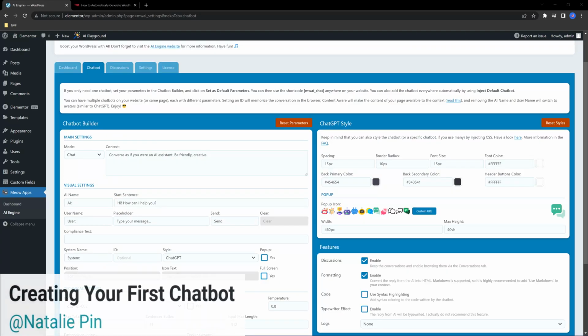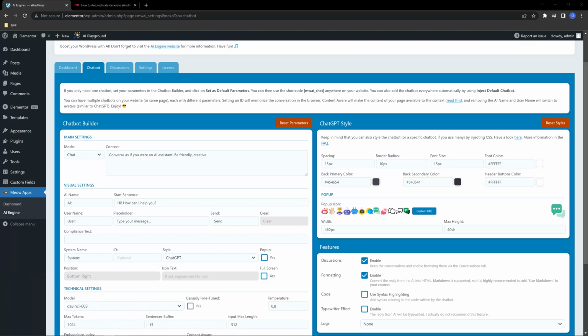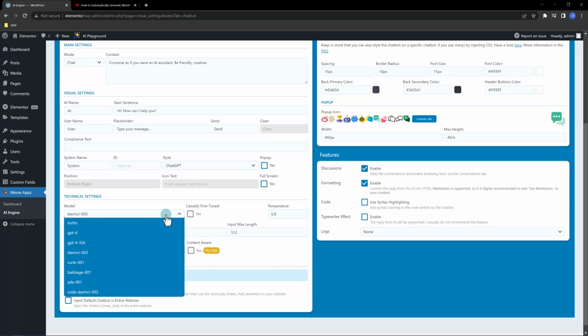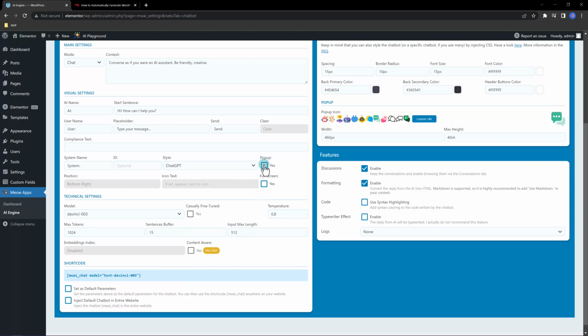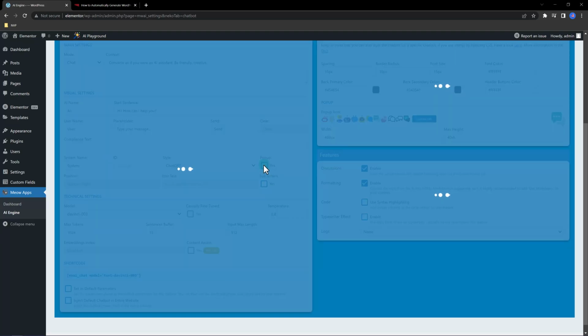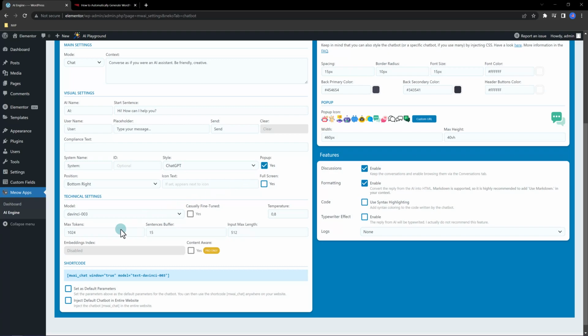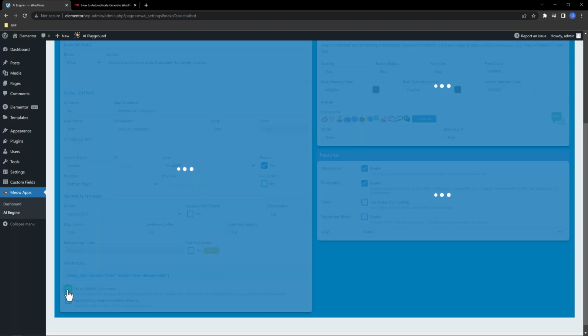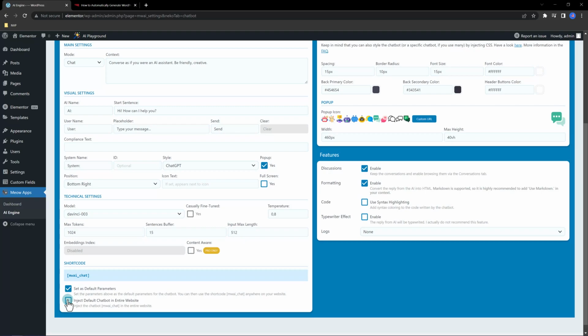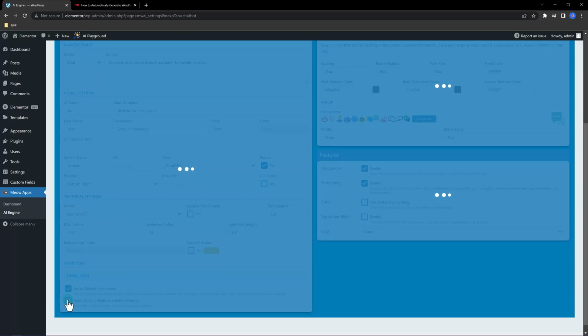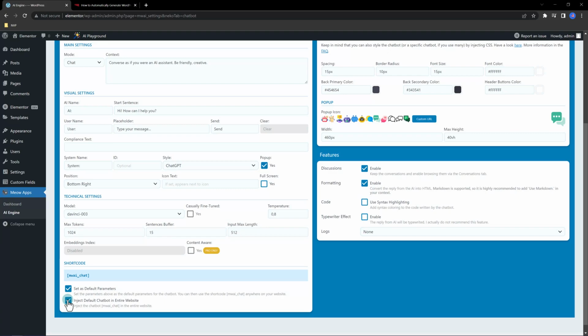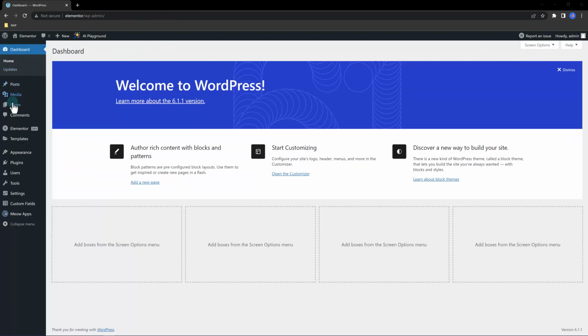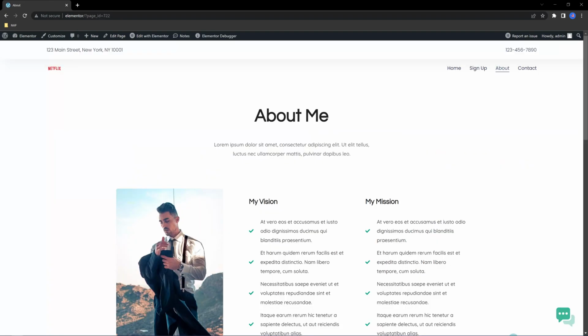Creating your first chatbot is very, very simple. Let me show you. You see here from the dropdown the supported models, so make sure you read them through. I'm going to use the text DaVinci with a pop-up window. I also enable the set as defaults option so that the parameters set above are the default for the chatbot, and then also check the inject default chatbot in entire website to push the chatbot settings in all the pages of your website. Next, let's open up a random page, and there you have it.